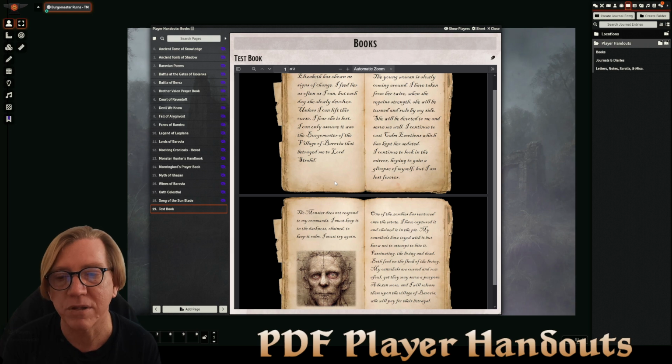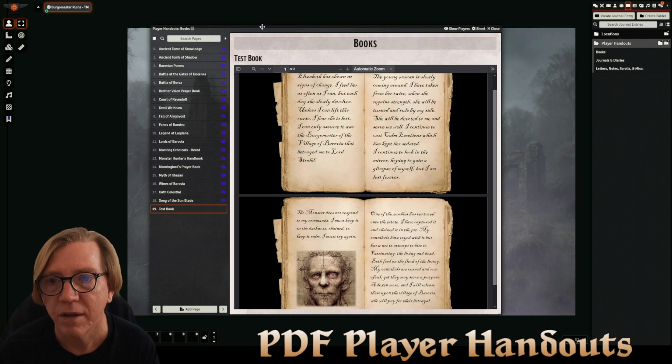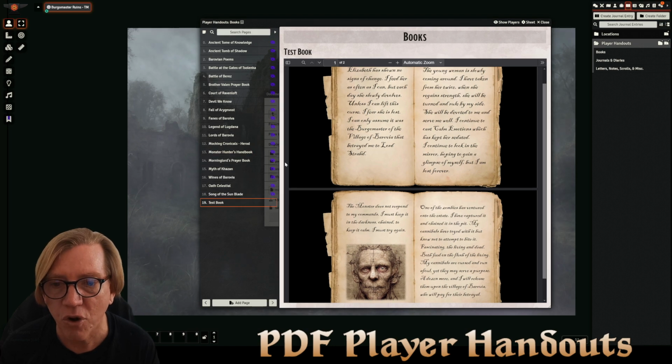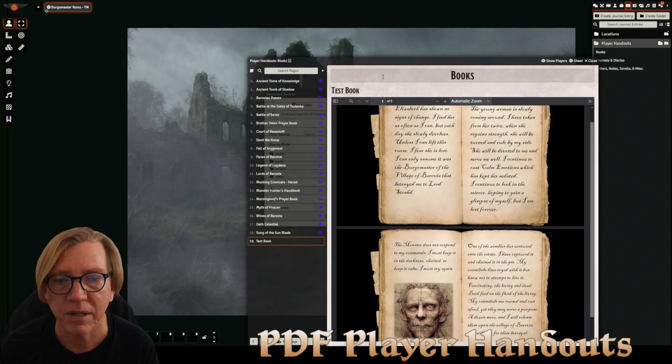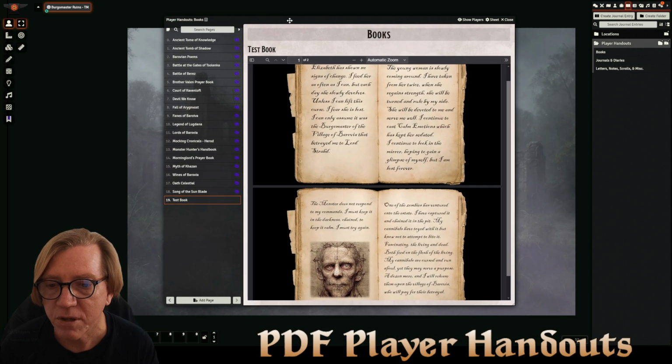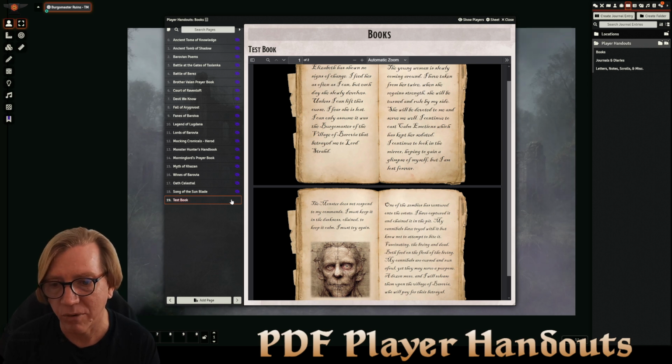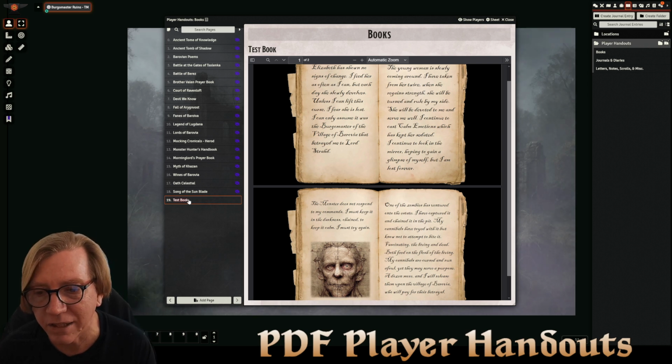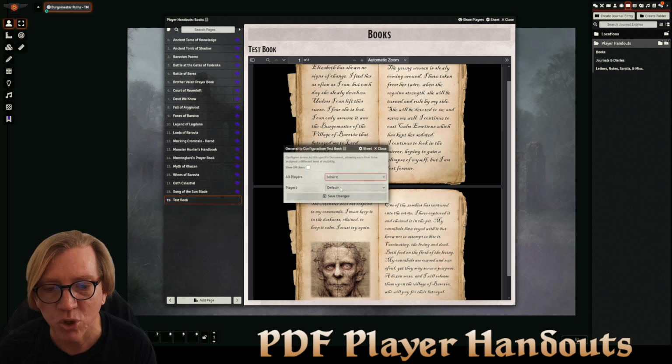Now you're going to notice next to test book, if you look at it closely, there's no blue icon next to it. Let me get rid of this. Boom, there we go. There's a blue eyeball with a line through it. Right now, it doesn't have that. So I have to click on test book, configure ownership, and I'm going to mark it to none.